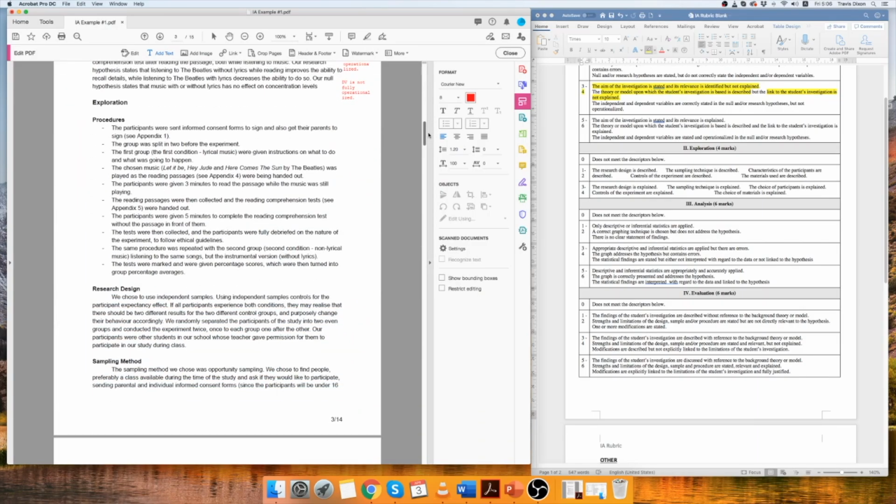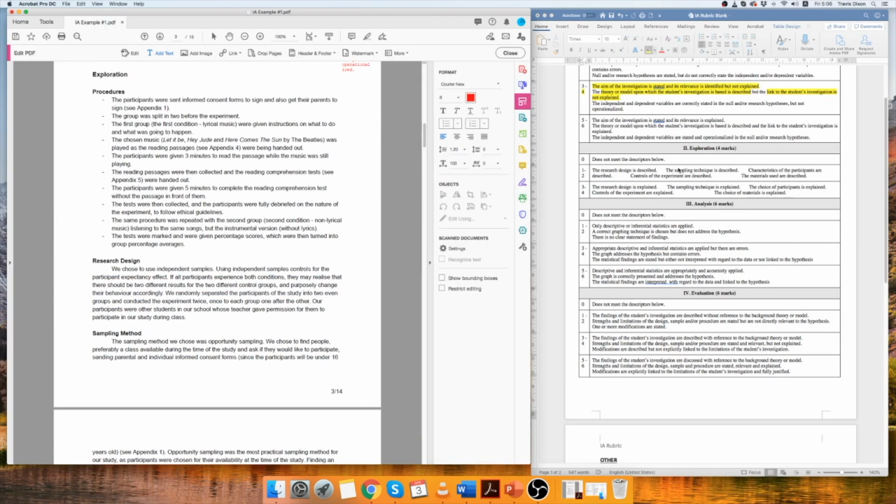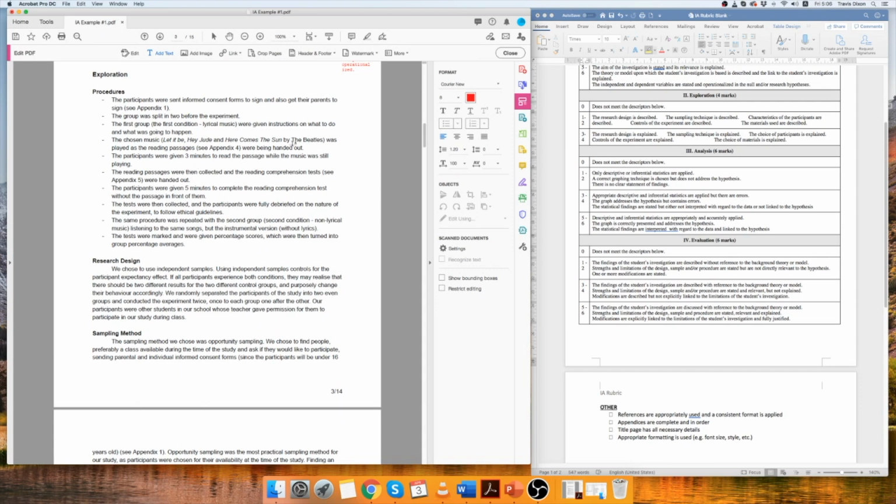Right, so we are marking an IA here, and I'm showing you my marking process for the IA. We get into the exploration. The exploration is worth 4 marks, and I've got my Adobe Reader here. So the procedures. I'm just going to skim read this.